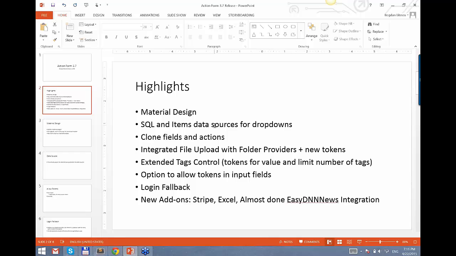And also we have some new add-ons. We have the Stripe add-on that we are going to release this week. We have the Excel add-on that we've already released. And we are almost done with an Easy DNN News add-on that will publish articles and events into the Easy DNN News. There's a lot to cover, but I will not show you all of these features. I will go into the material design and then highlight some of these features as they come along.